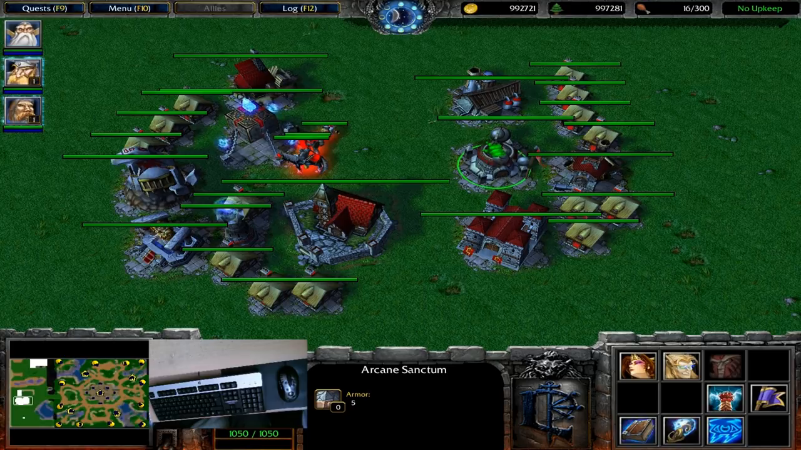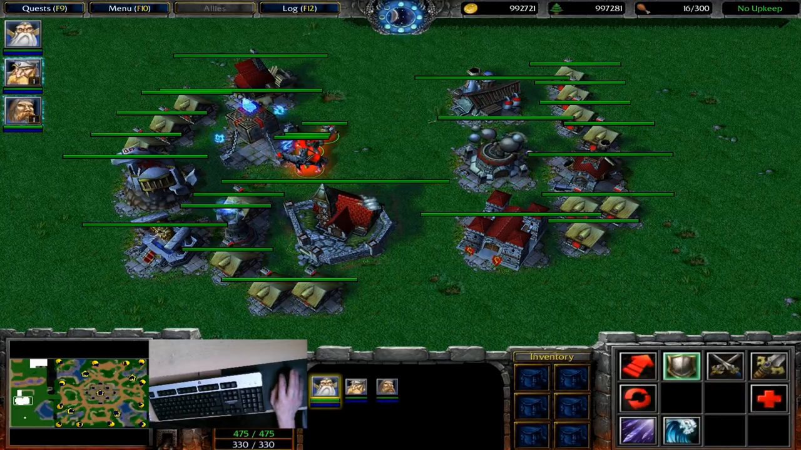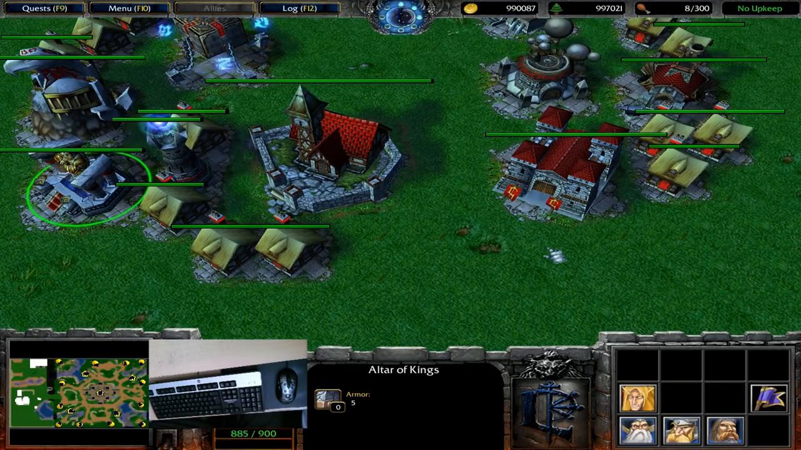So I hope that's fairly clear. You can get a rough idea on how I do things. So moving on. Okay, now I'm going to talk about how you will use hotkeys for your heroes and units.